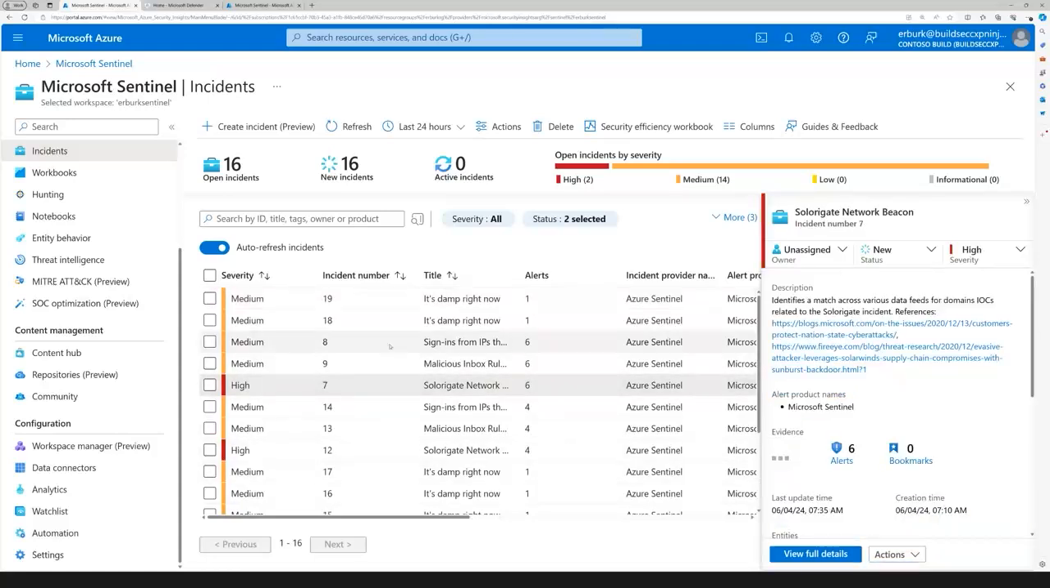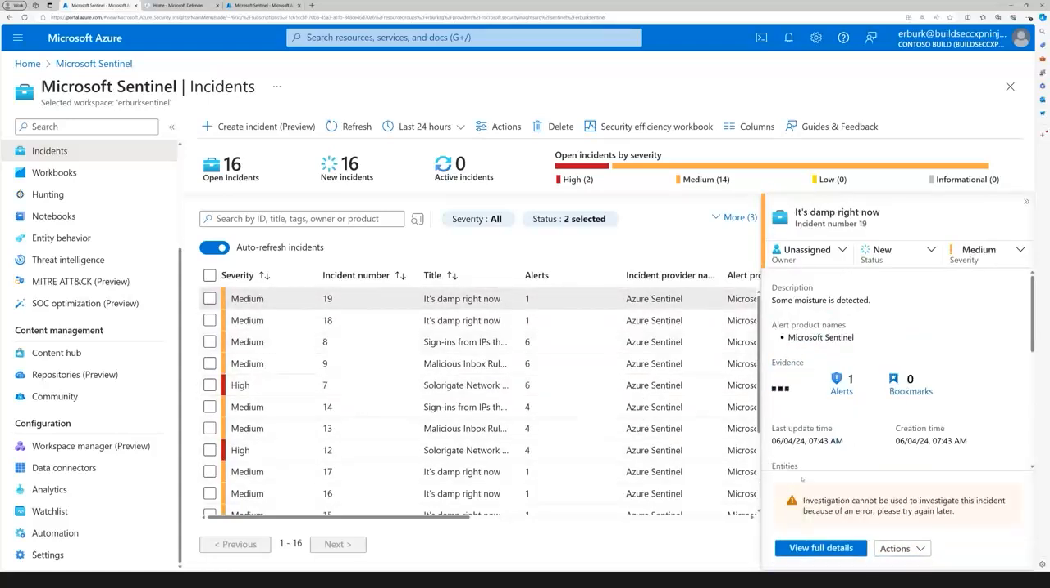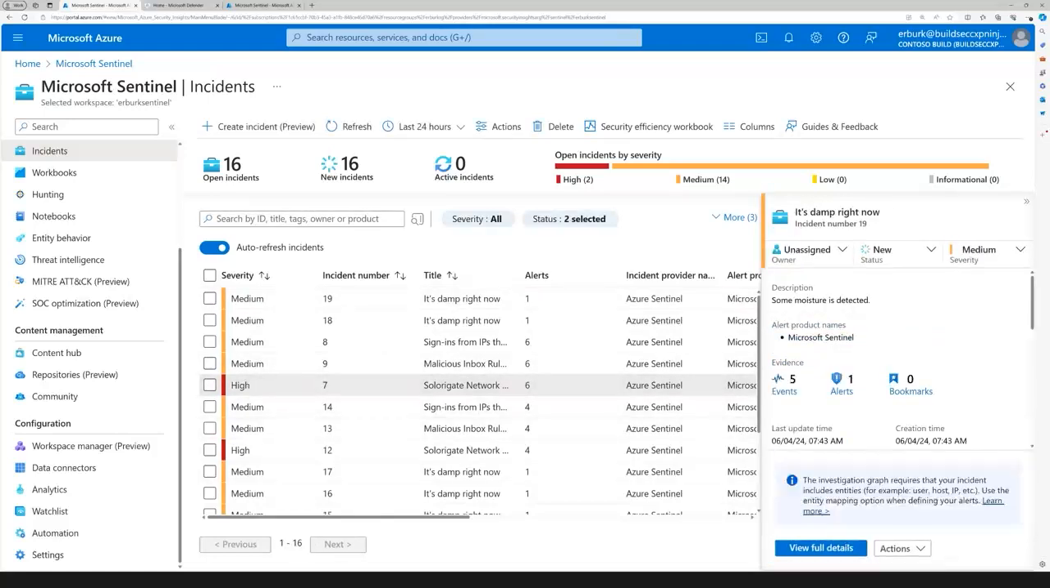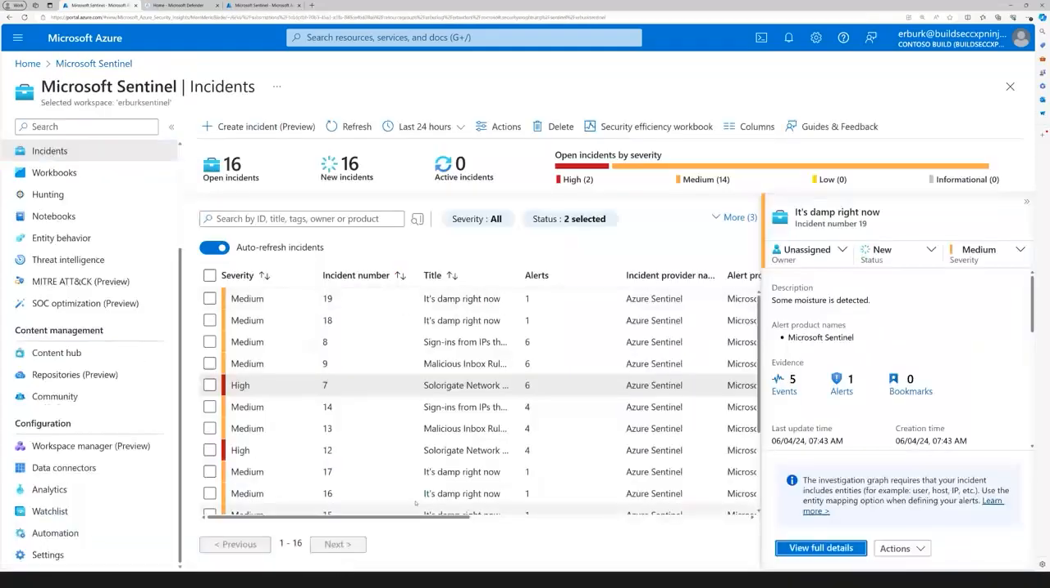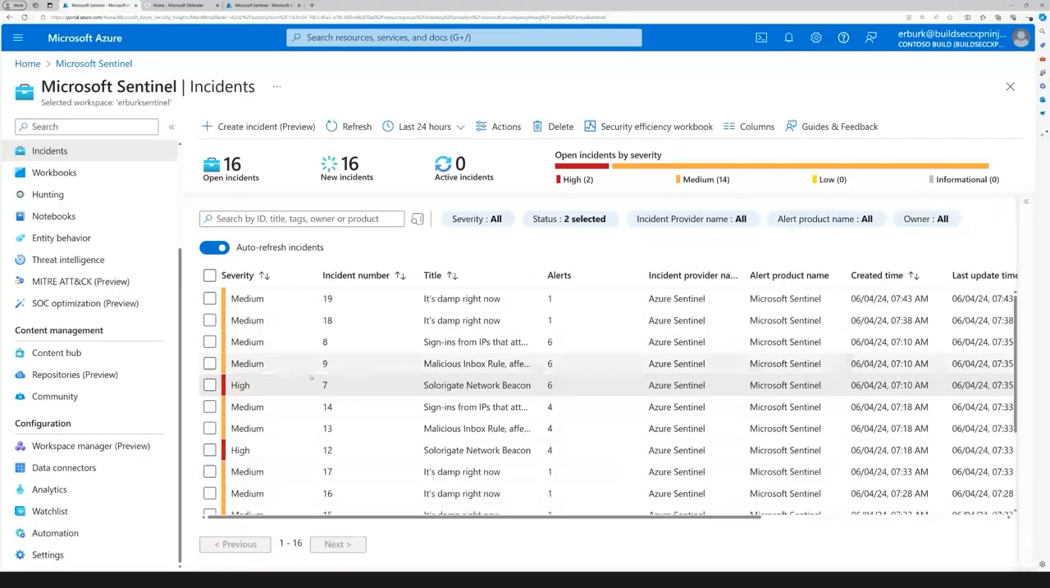One of the things I can't do with the alert that I created here is investigate it because there aren't any entities in it. So let's go take a look at one of the ones that does have some incidents with it. And so I can view the full details of this particular alert. Oops, I grabbed the wrong one. Apologies. That's the one I want. Come on, open up.